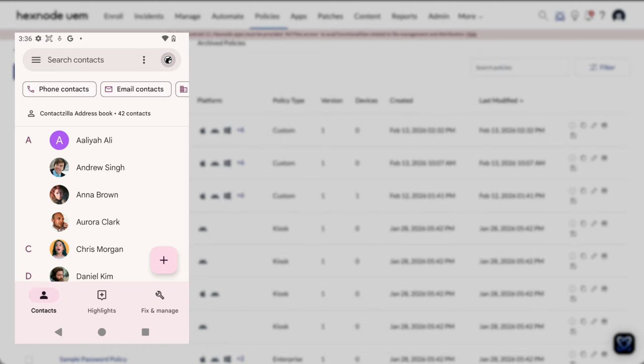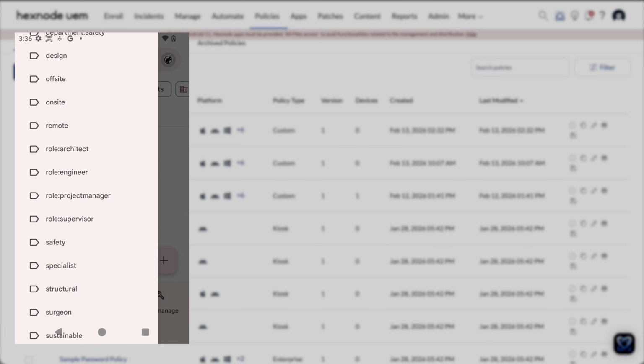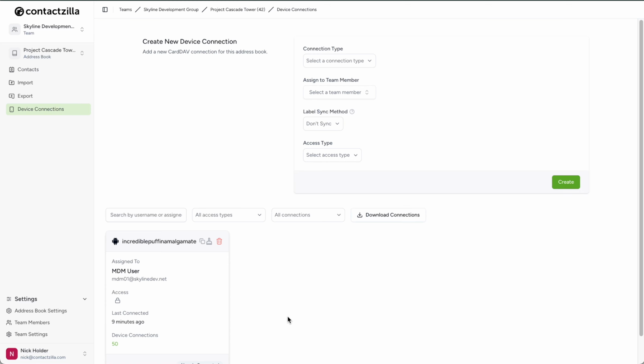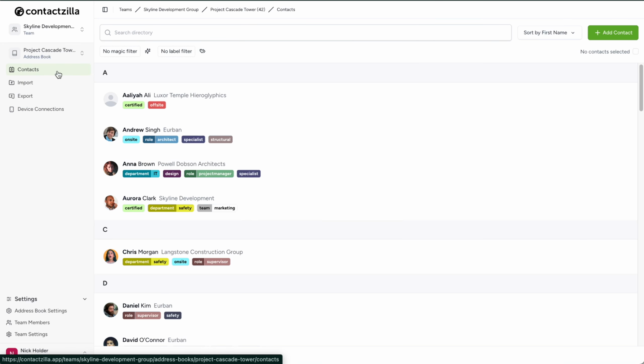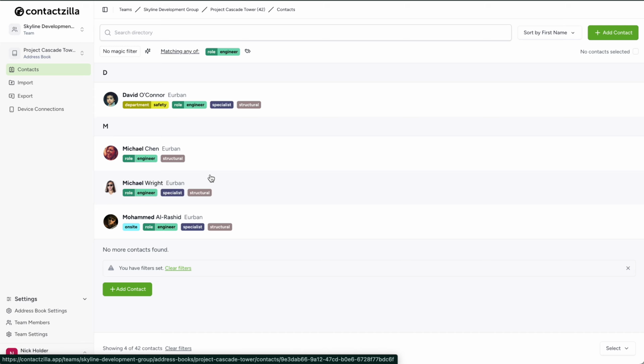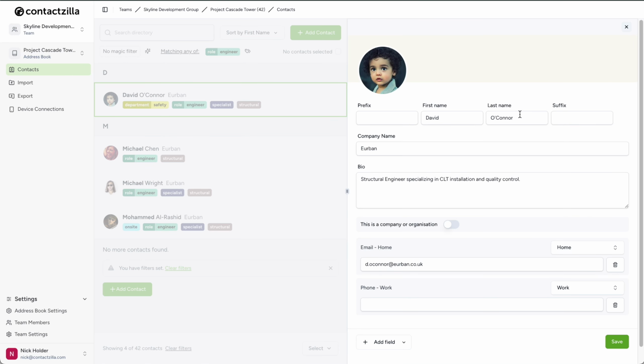If I click the hamburger menu, I can also view our labels. So let's, for example, take this engineers group and view the contacts in there. Let's head over to our Contactzilla dashboard and make a change to a contact and watch that update on our phone. I'm going to filter down to that engineers group by applying a label filter. And let's take the top contact here and make an edit to the name.